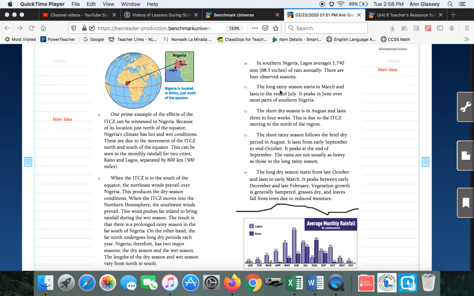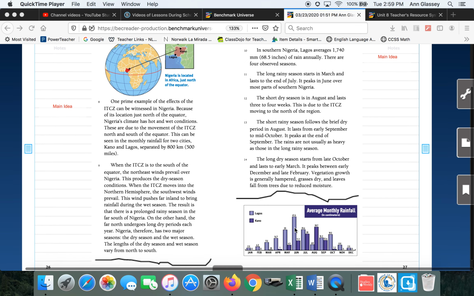Now I'm noticing something about dry seasons, rainy seasons, dry seasons. I wonder if the main idea is something about how the tropical rain belt affects the rainy seasons and dry seasons, maybe in Nigeria, Lagos and Kano. I'll have to look at that.